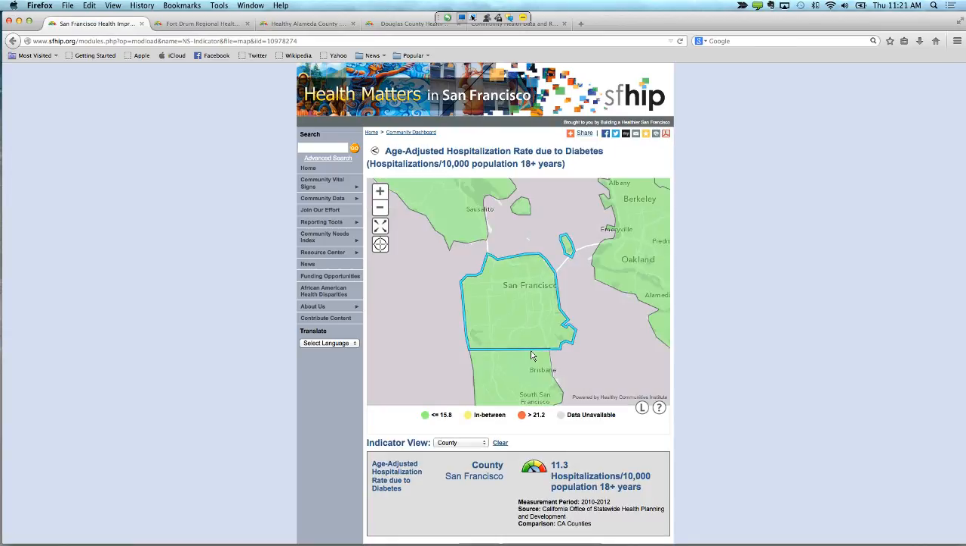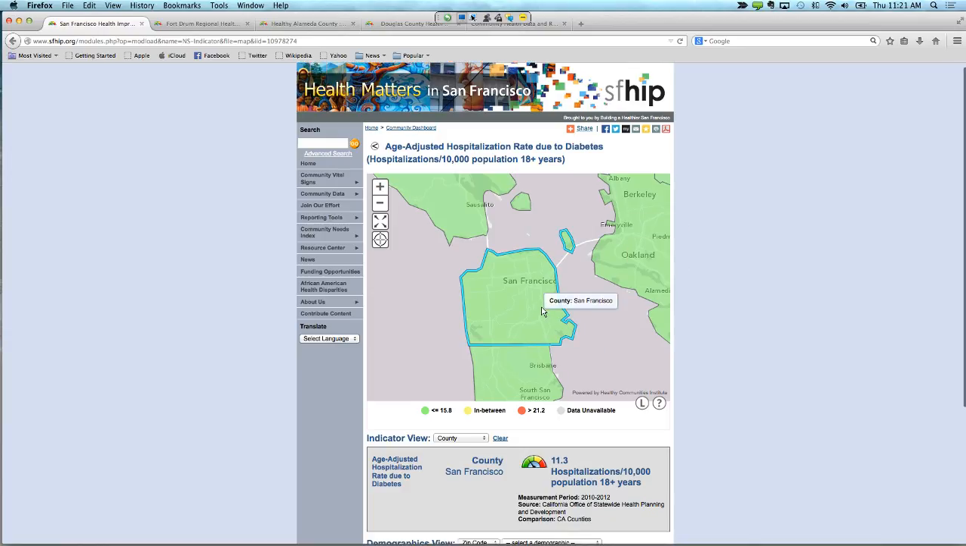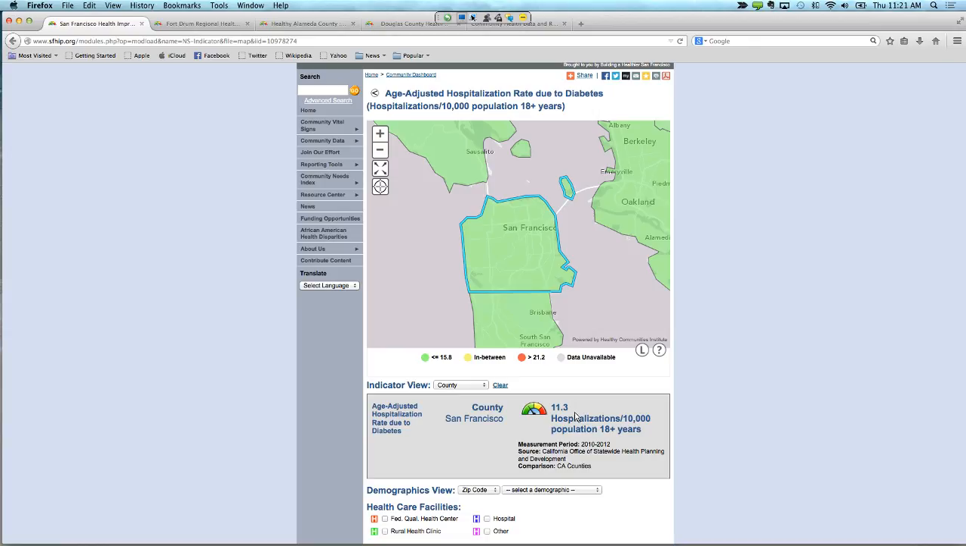And view demographic information as well. So this is showing San Francisco at the county level. It's in the green. It's 11.3 hospitalizations per 10,000 population, 18 plus. It's important to us to really keep the unit tied to the measurement.